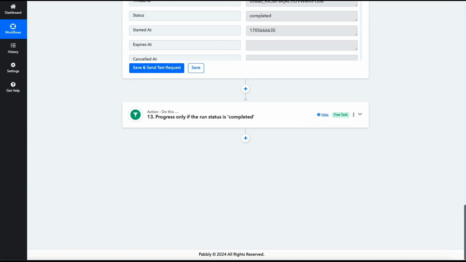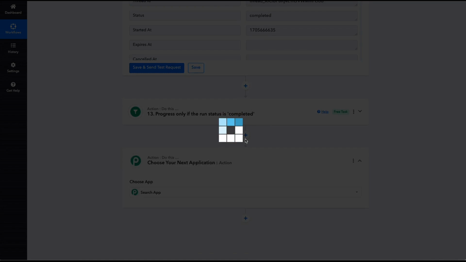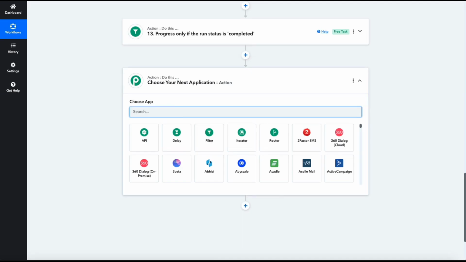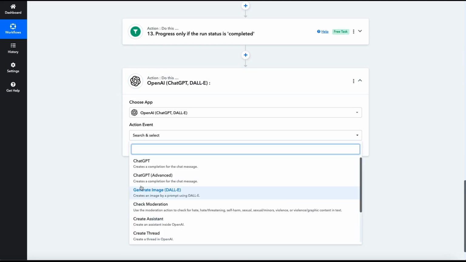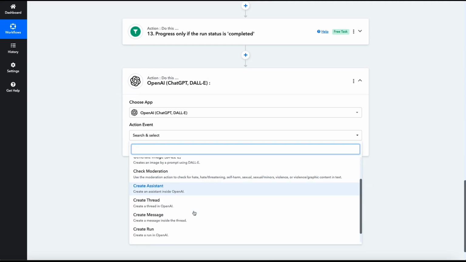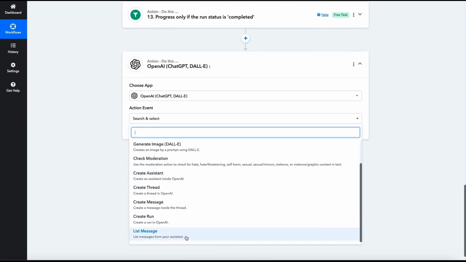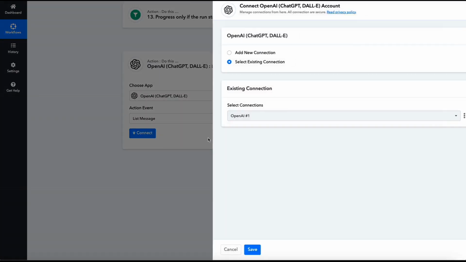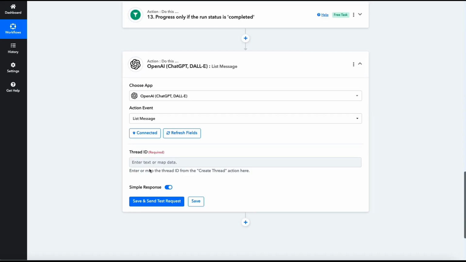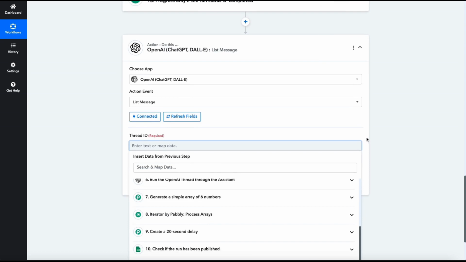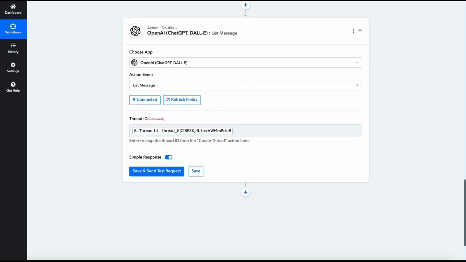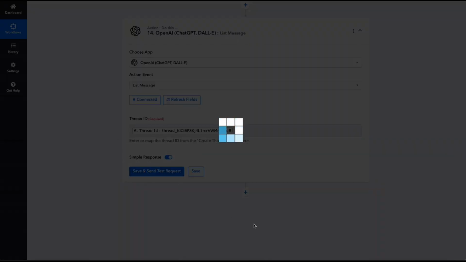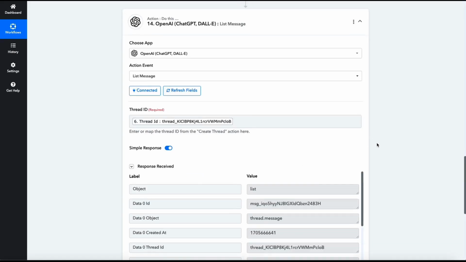Okay, now if the run is completed, we need to then list messages in the thread. So we're going to use OpenAI's native module here to list the messages in the thread, and all we need is a thread ID. So let's get it from this module here, thread ID, and we've got simple response enabled here. So let's leave it as it is. And here are the messages.